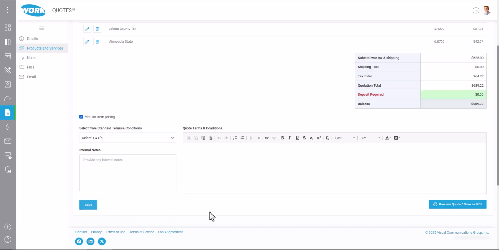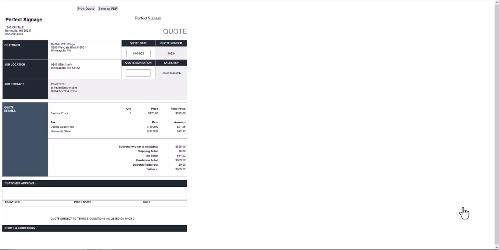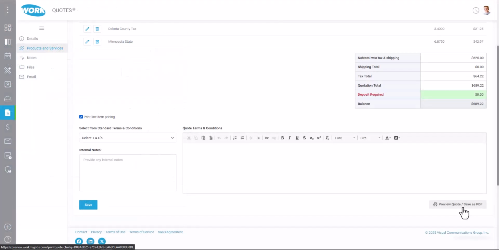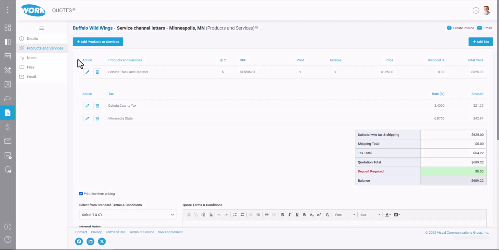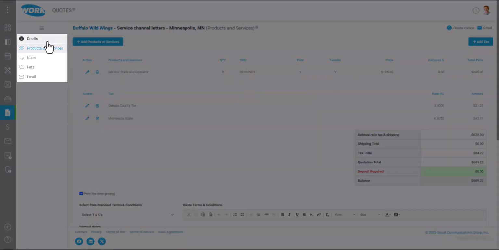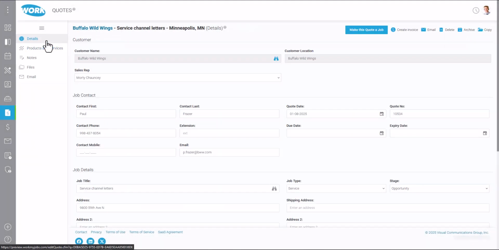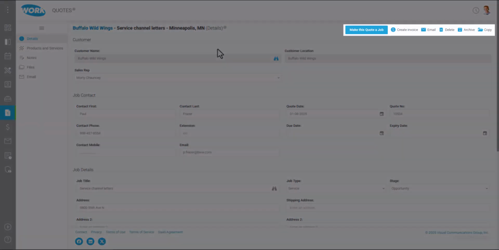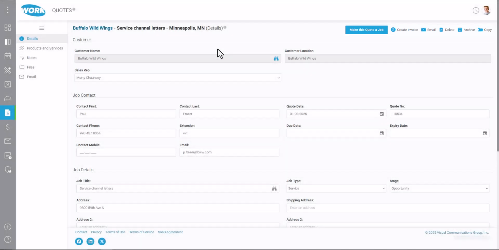You can now preview this quote and save it as a PDF by clicking the Preview Quote/Save as PDF button in the bottom right. In addition to its products and services, your quote's basic details, related notes, files, and emails can be accessed by clicking on the corresponding tab within your selected quote. You can also choose to create a new job from the details of your quote, turn your quote into an invoice or email, delete, archive, or copy it.